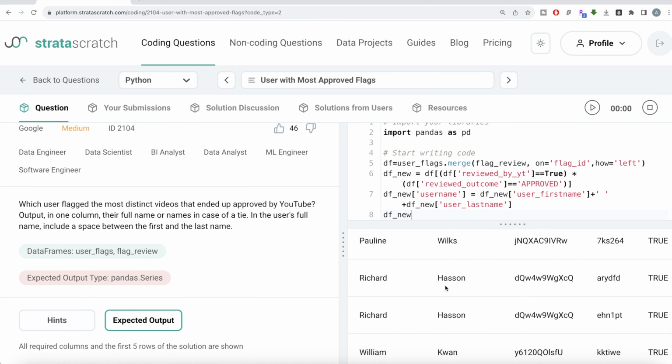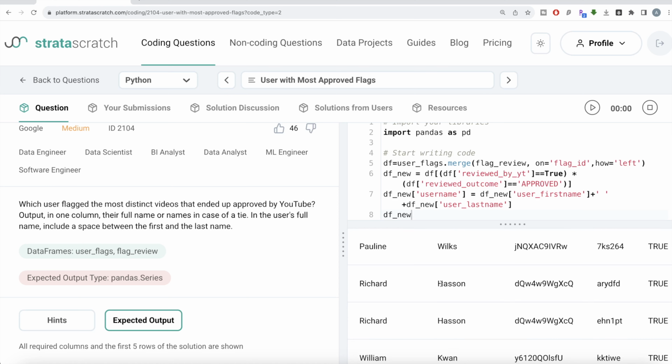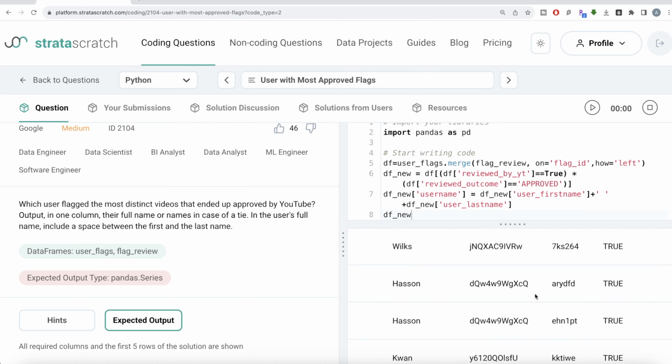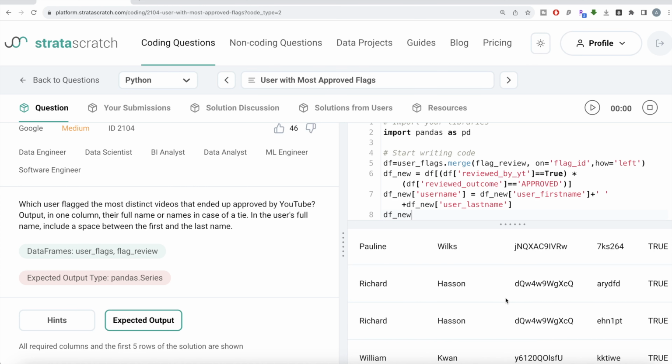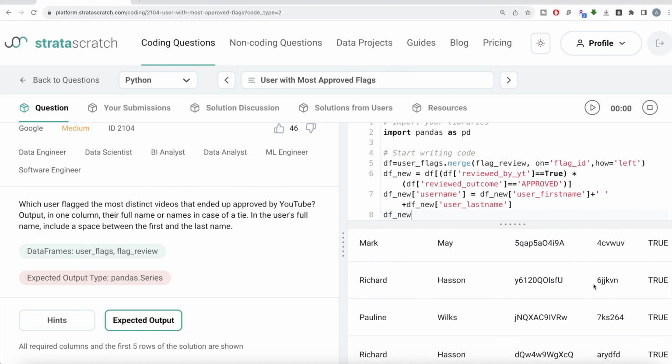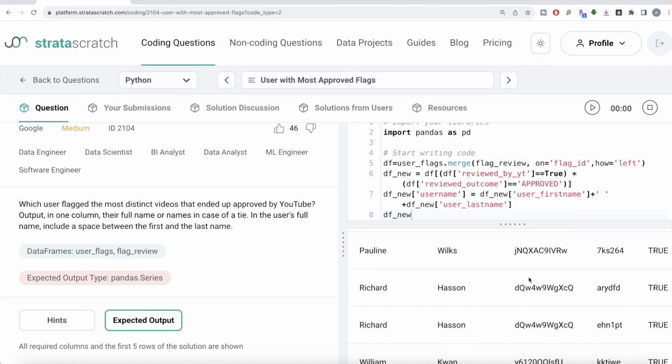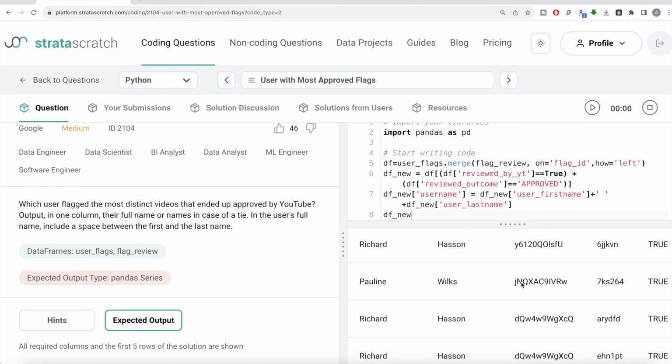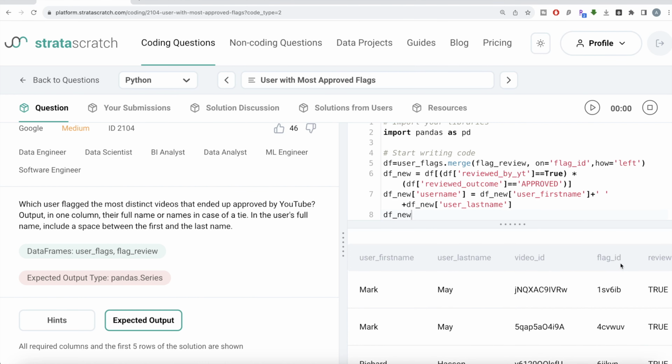So if you look at this one, for Richard Hansen, there are two different flag IDs for the same video. So if you go by the flag logic, this person is flagging three different times: 1, 2, and if you look at it, 3. But the number of distinct YouTube videos the person is flagging is only 2. This one, and these two are basically the same video. That is what the question is asking about: the most distinct videos that were flagged which ended up being approved. So that is why we need to count the distinct values in the video ID and not the flag ID column.